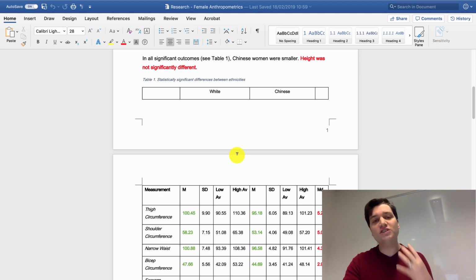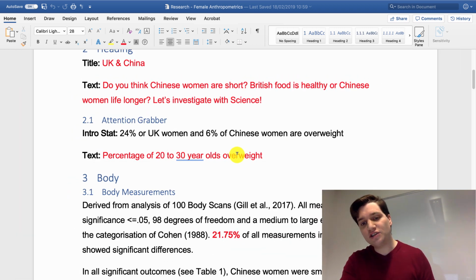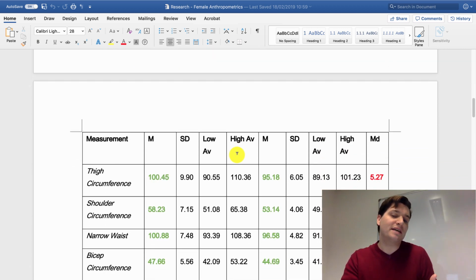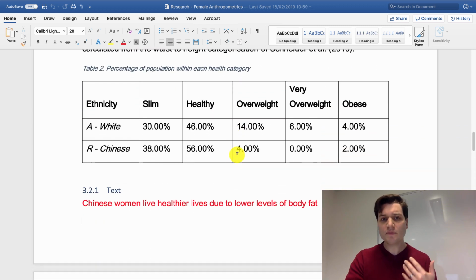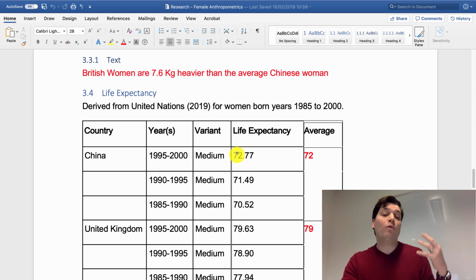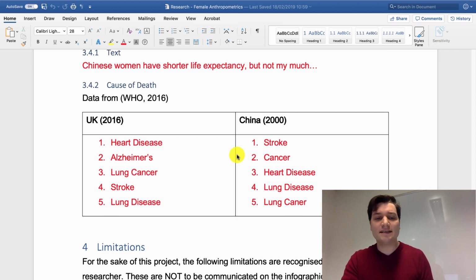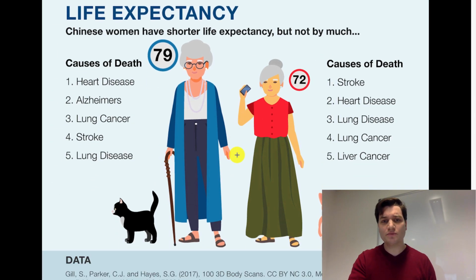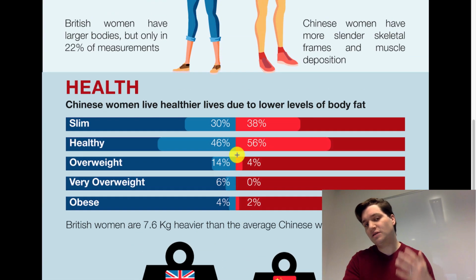Because the first thing you always do is do your research, find things out. You can see that the text in red is going directly onto the sheet, and everything in black is just supporting it. So I've done some stats, looked at differences in body measurements. I've looked at percentage of population who are overweight according to data we looked at, and also done some extra research into life expectancy, average weight, and mortality, and pulled all this together into this visual. I've also created these nice little illustrations to help make things look pleasing.